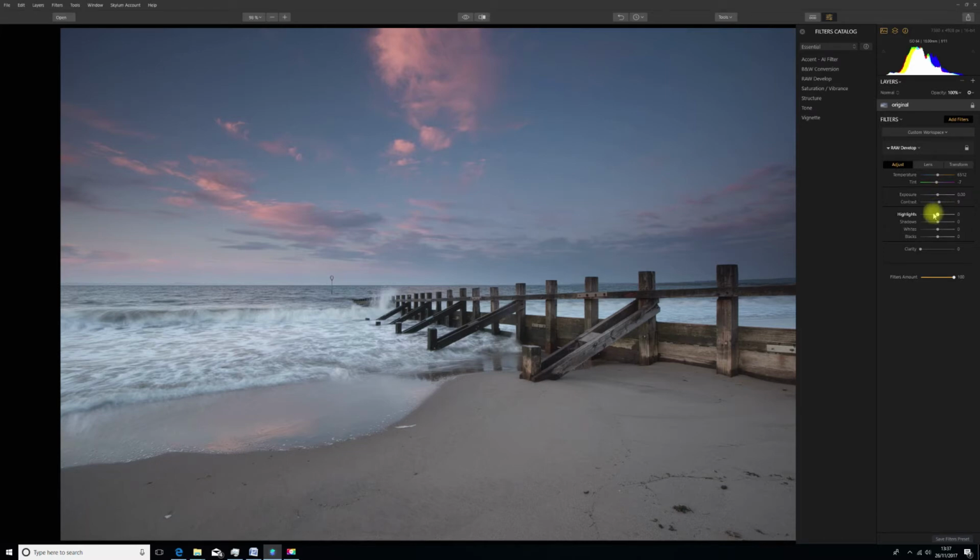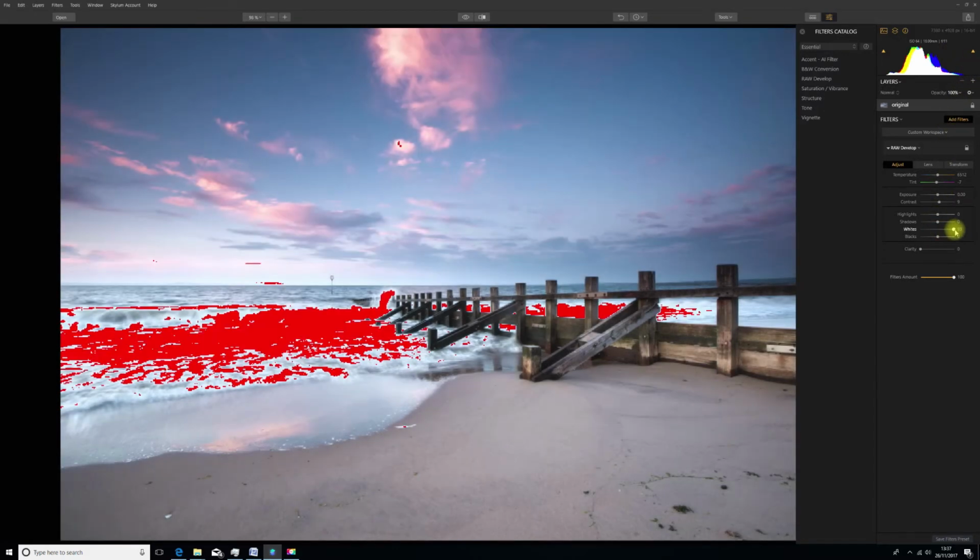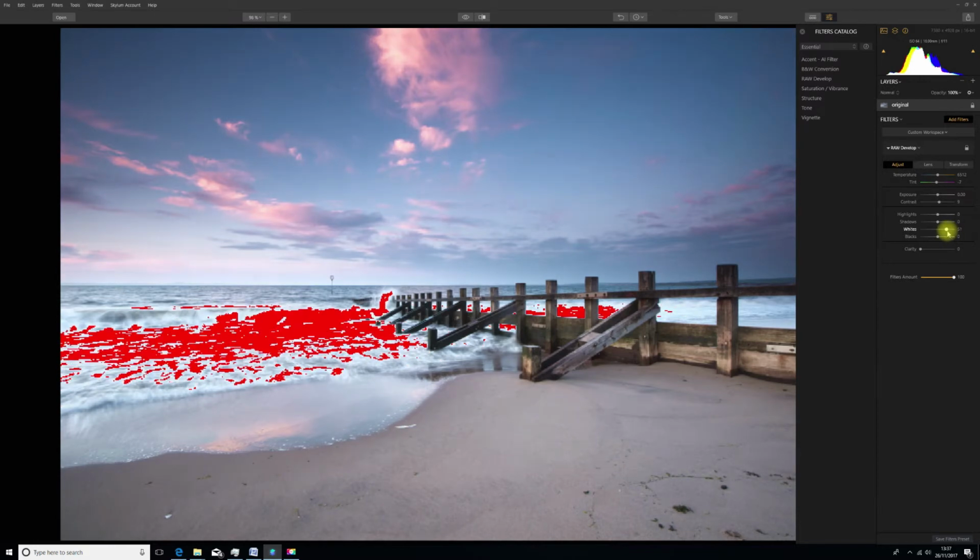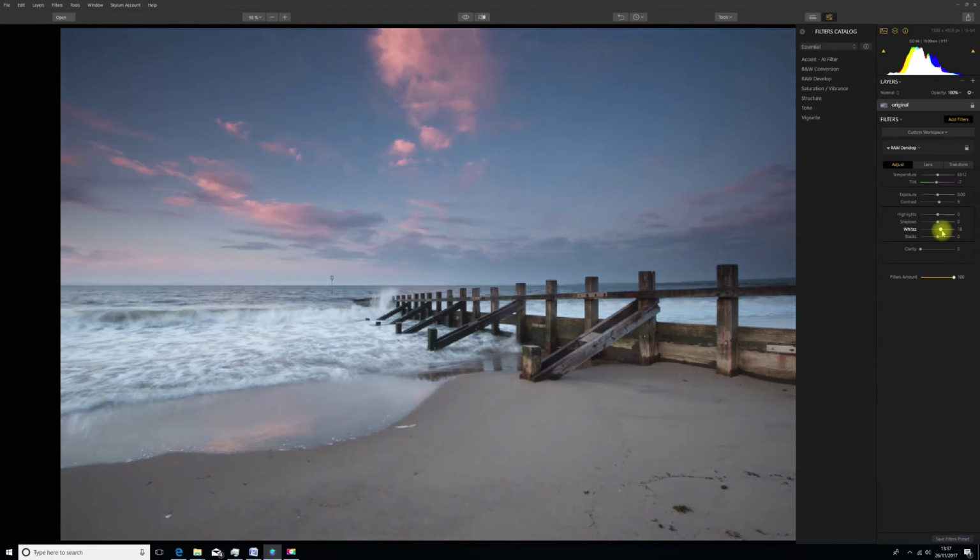Moving on to the highlights and the shadows. One of the very important things to do as well is to turn on your clip warning. So we'll just use this here as an example from one extreme to the other. So here, if we haven't got the clip warnings on, then we would have been creating that image with no detail there whatsoever. It'll be blown out. So we'll move that back.